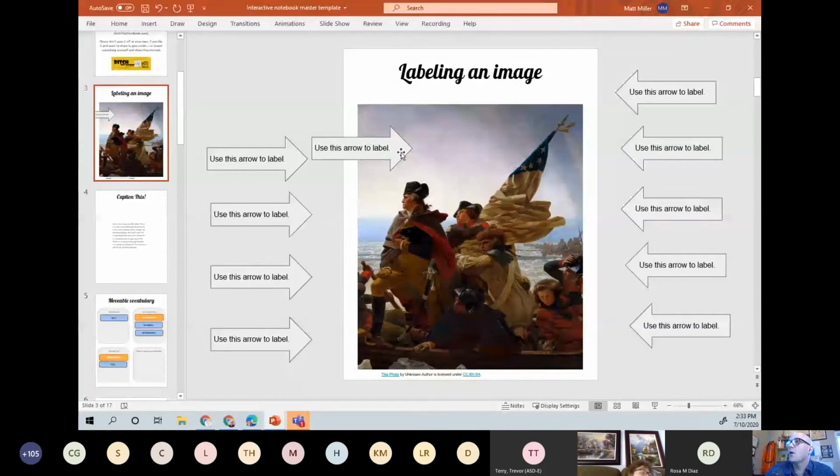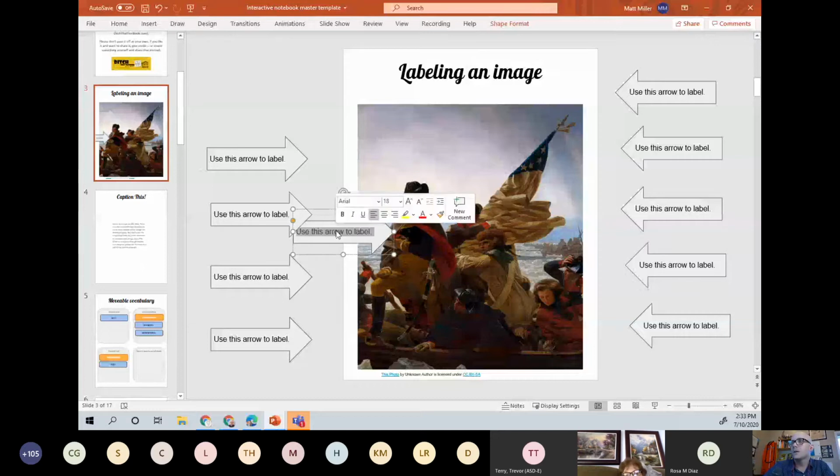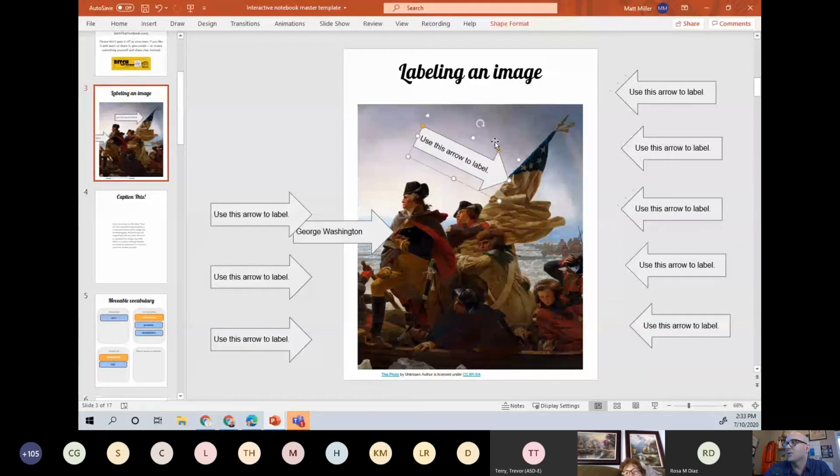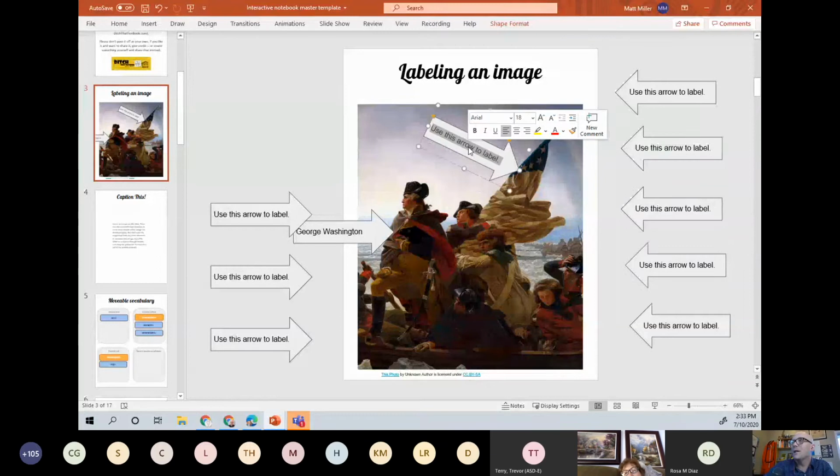Let's see. So how could we use this? Obviously we could use it to identify people. So who's this guy right here? That's George Washington. And I'm just kind of ad-libbing here and making stuff up. I know that this isn't a very rigorous academic task, but that is a flag.